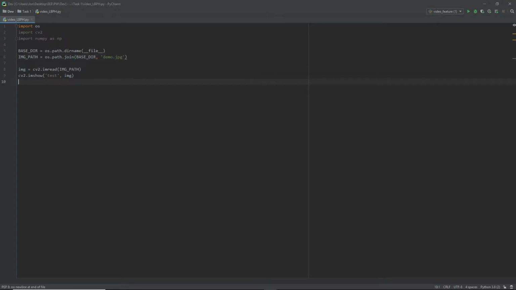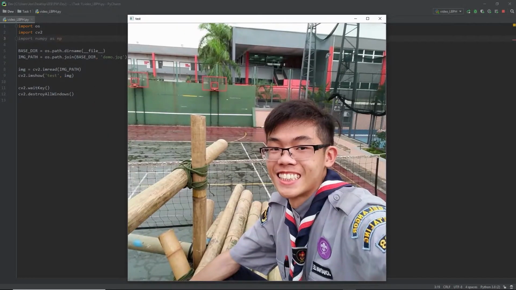Next, I'm going to read the image with imread, which takes the argument of a path to where you can find the image, and I'm going to show it using imshow. The first argument is the name of the window to create, and the second one will be the image object you would like to show. I'm going to add the waitKey so that it doesn't disappear when you launch it. Running this, there we have our test demo image for today.